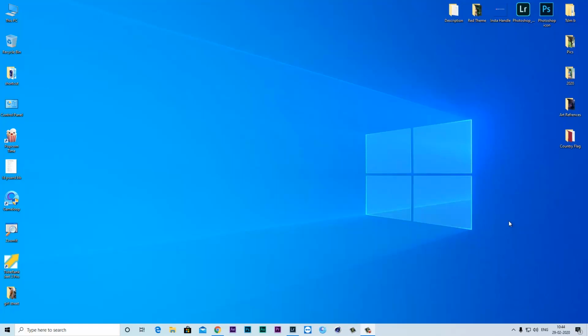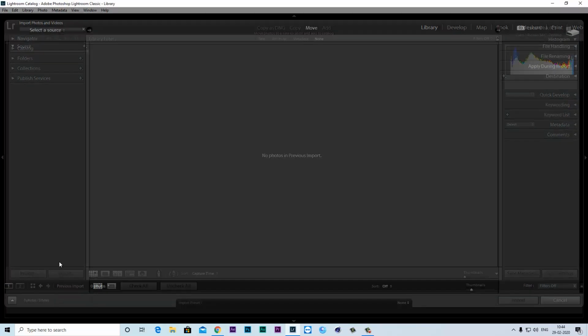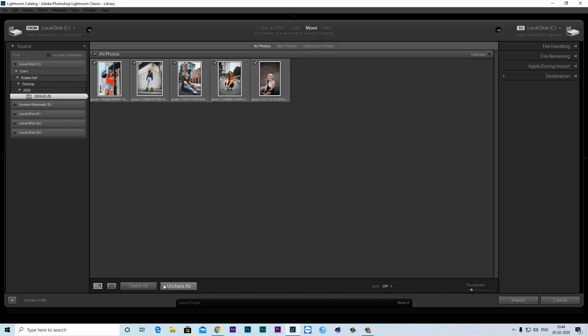Today I'm going to create a black orange combination in Lightroom. So let's get started with the tutorial. First, open Lightroom and import your image. Click here and import. Check all and import to your catalog.